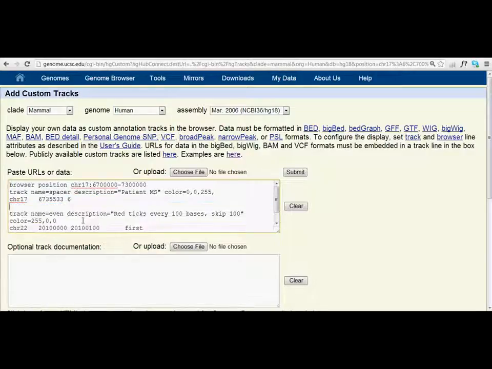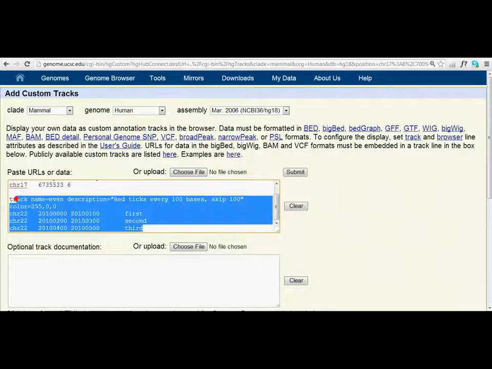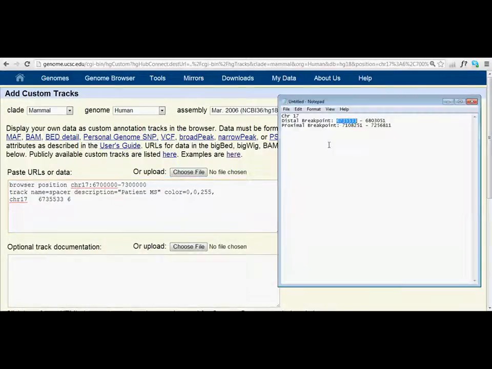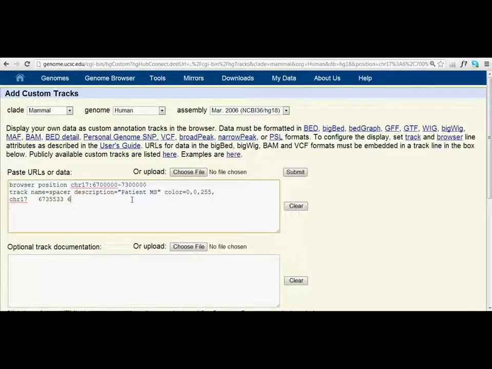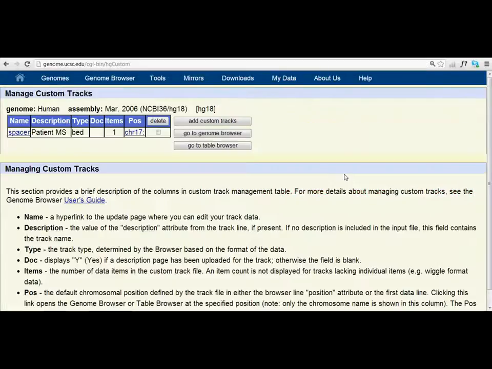Actually, let's keep it simple. We'll delete this second track because we only have one track that we need to display. And we're going to show you how to log the maximal breakpoint. So we're going to go from 6735533 to 7256811. So we've copied and pasted that here, 7256811. So let's submit that. You'll come up with this screen now, and now click this button, Go to Genome Browser.